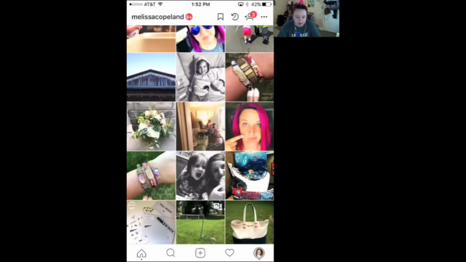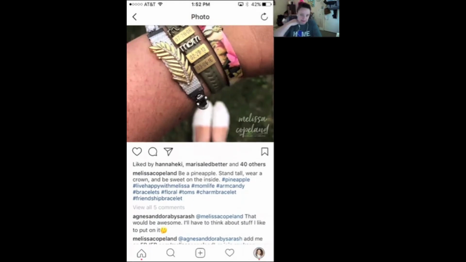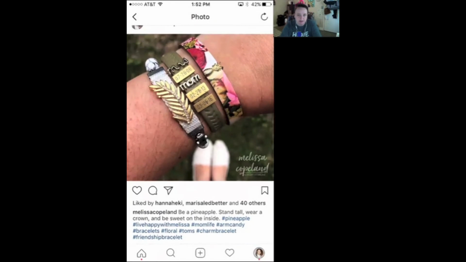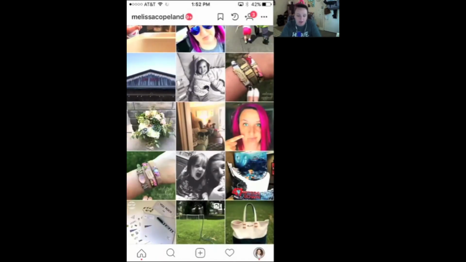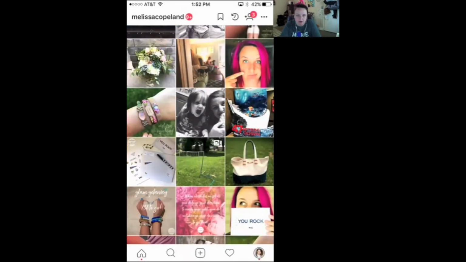So let me find, okay, so here, this one, scroll down, what we did. On this one I did charm bracelet, friendship bracelet, bracelets, florals, Toms, arm candy, mom life, pineapple. I tried to use things that others search. If I would have just done hashtag Keep Collective or hashtag I Keep Happy, the only people that would have found this picture are probably Keep designers. But because I'm using things that other people are going to be searching, I'm going to get new followers. I'm going to get people that I never knew about before, people that never knew about Keep, because they're coming for whatever they're searching, but they're going to find Keep along the way.